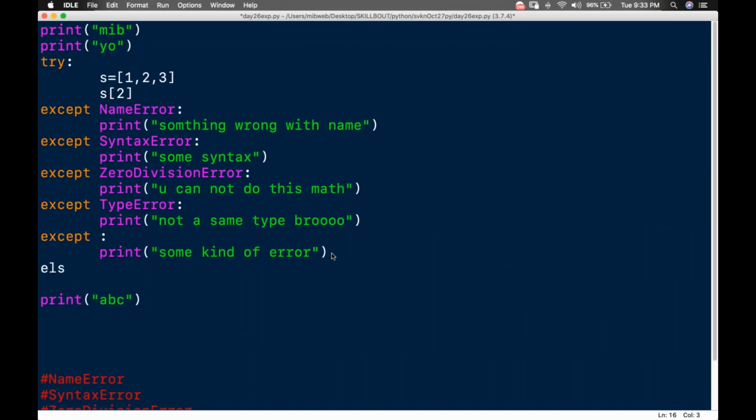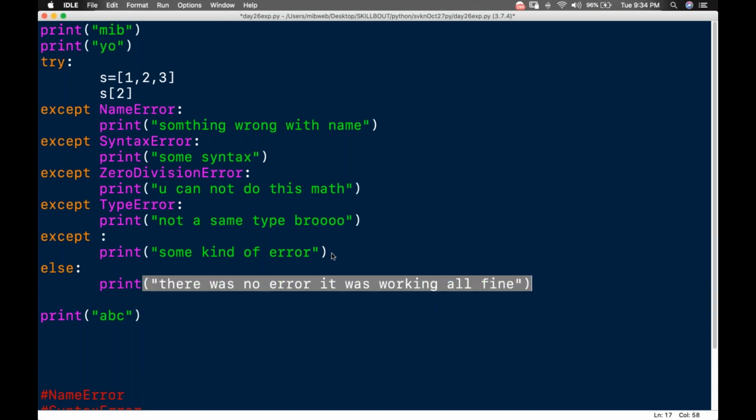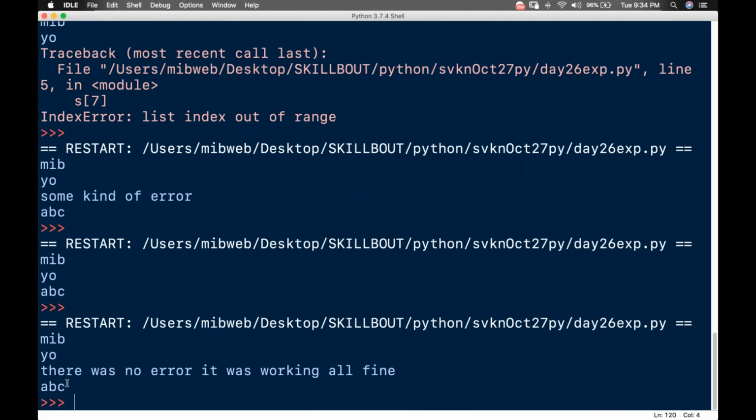At that time, what you can do in Python is write one else statement. I can print, "There was no error. It was working all fine." If I run this program, I'll be executing this block. There was no error. It was working all fine.